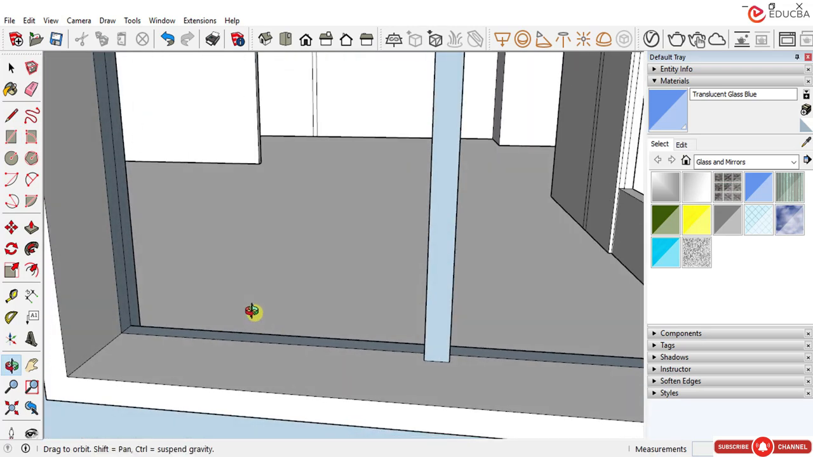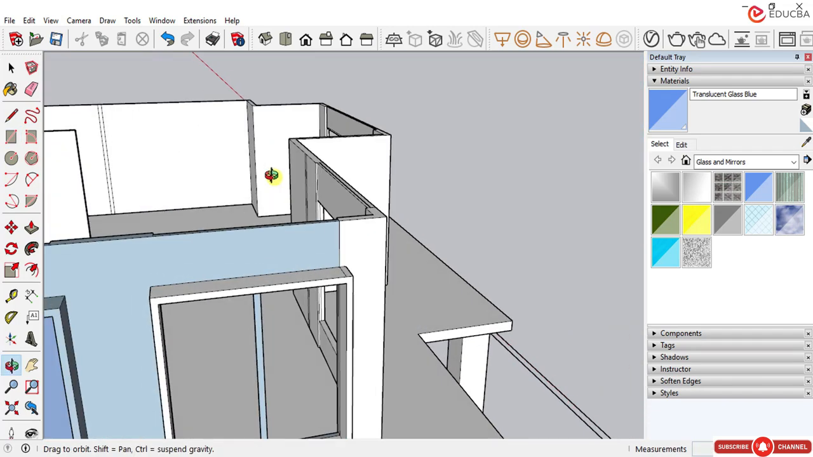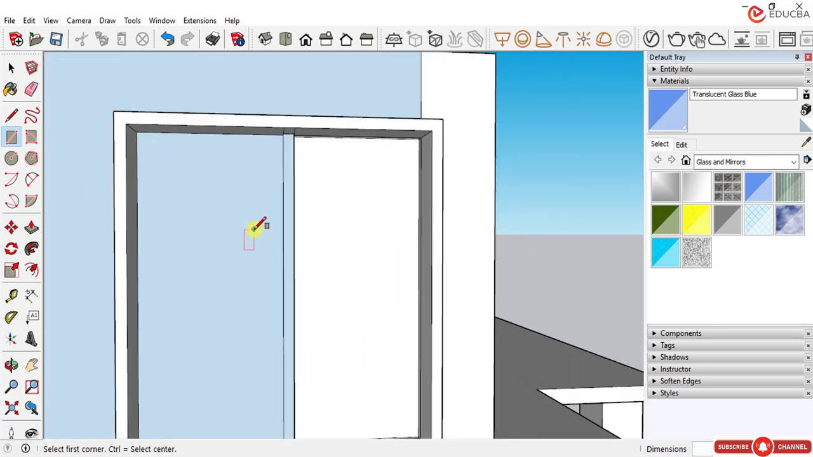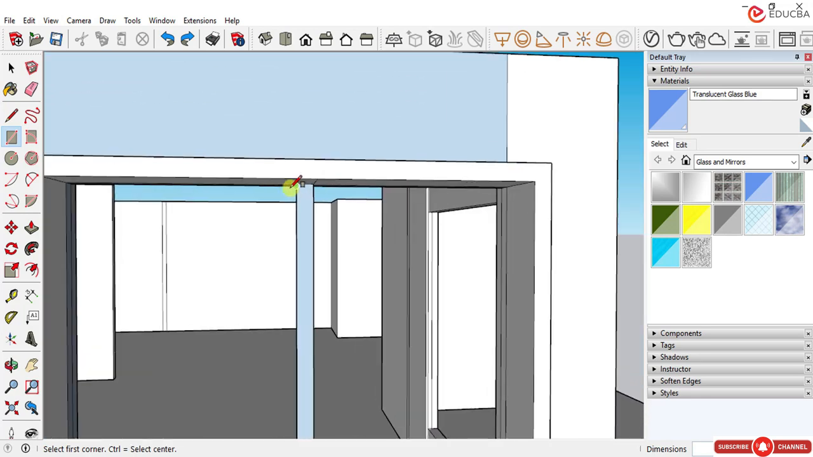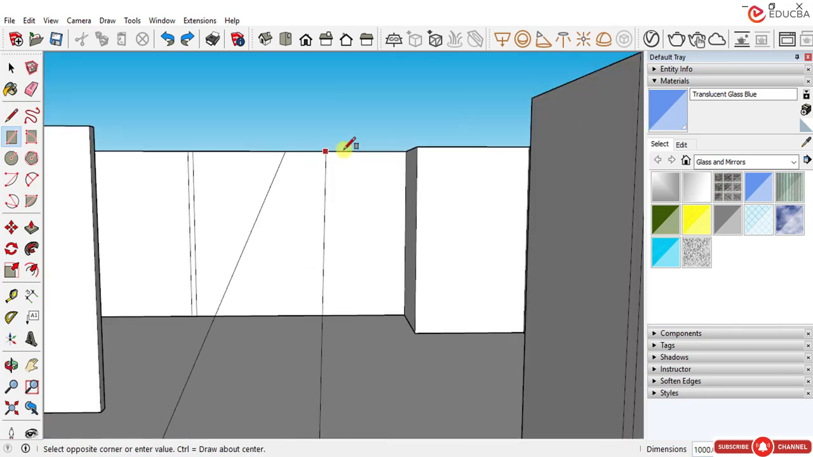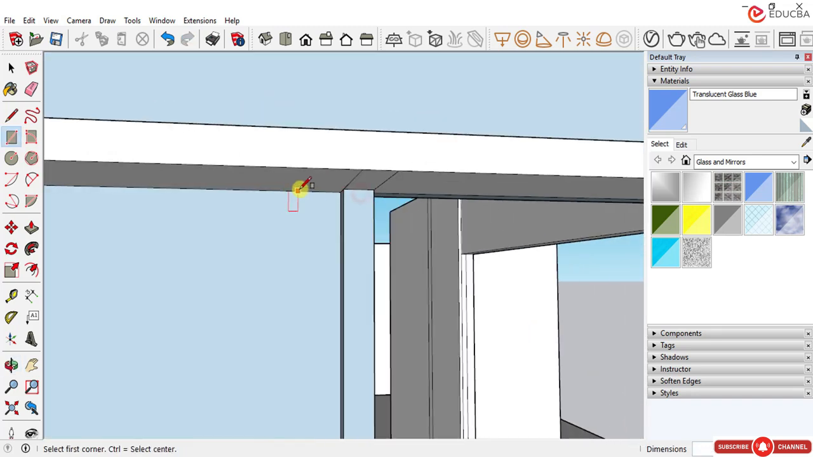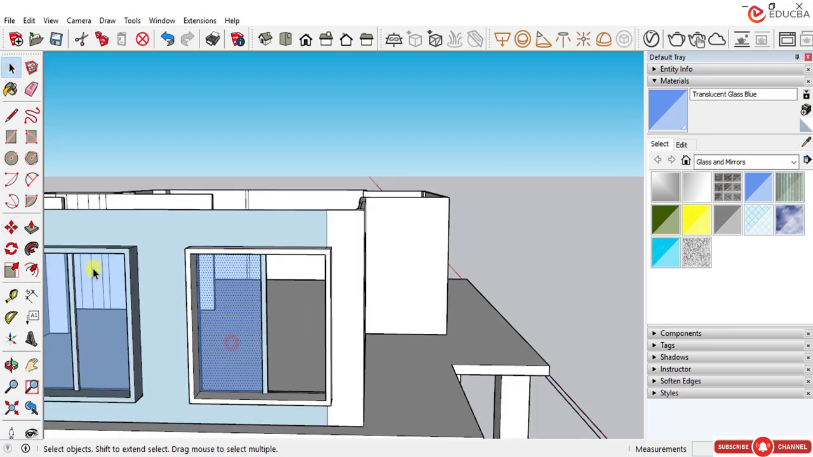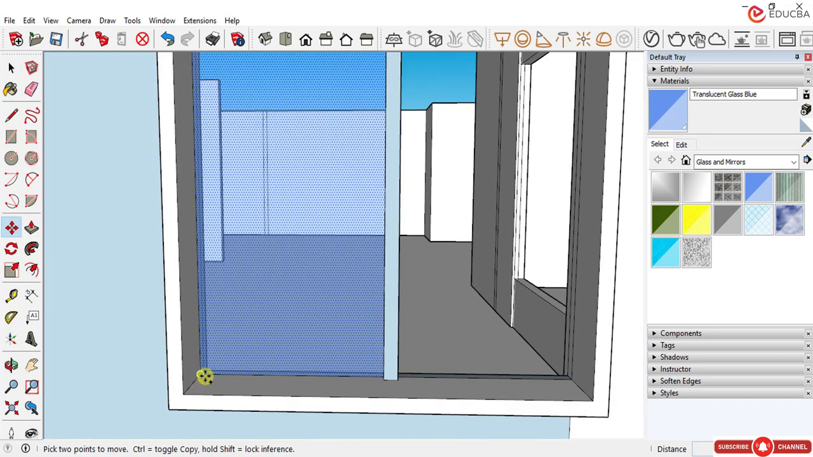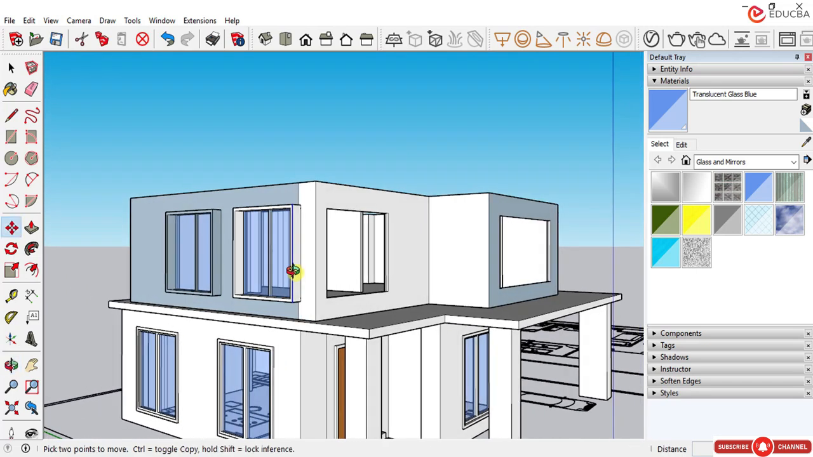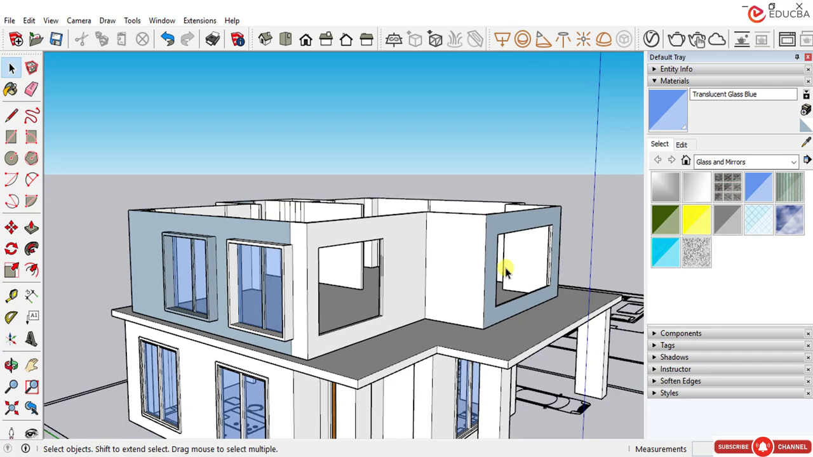Rectangle from here to here. Just matching like this. Now we can copy this window by clicking here, just select and copy here. So I have designed the window for the first floor. Now these two windows we can design the same way.